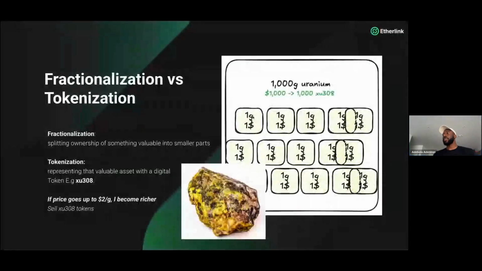Thank you. All right, so let's talk a little bit about fractionalization versus tokenization, right? In the last slide, I was talking about uranium and buying uranium from uranium.io. Now imagine that uranium.io actually held 1,000 grams of uranium, right? And for every gram of uranium, they issue an XU308 token, right? They would have to fractionalize that uranium for it to be more accessible to everyone. So let's say that $1,000 was something that people could not easily afford. Let's say it was like $1 million, right? You would want to break down that uranium into fractions. So one XU308 token will represent 1 out of 1,000 of the uranium, right?